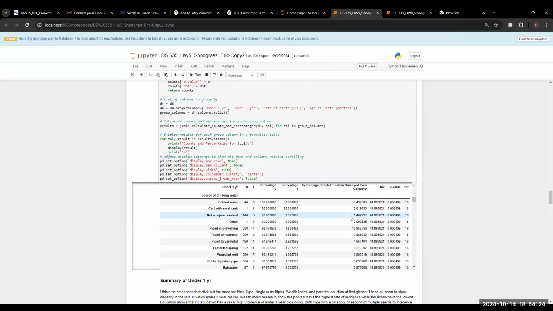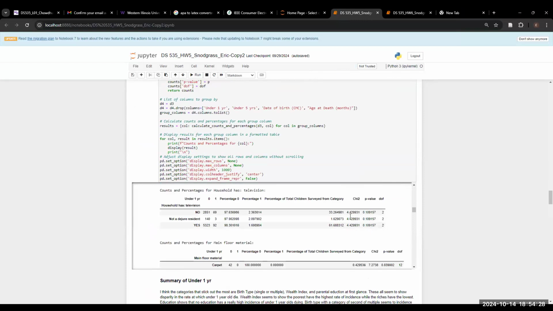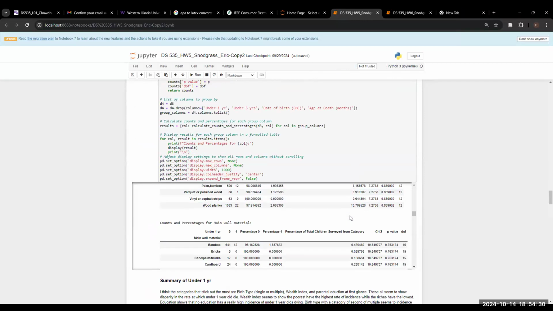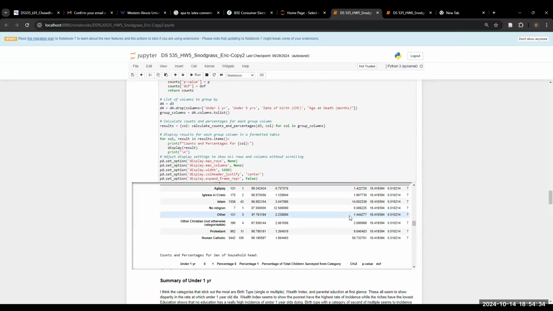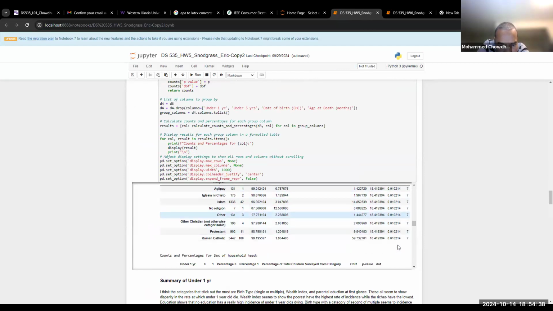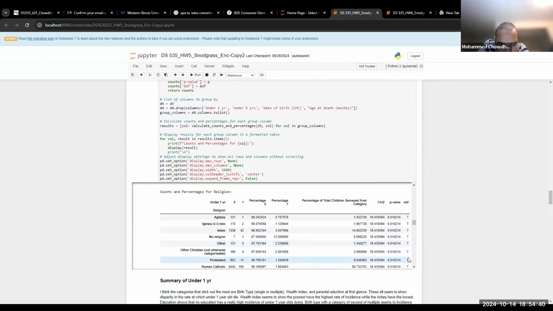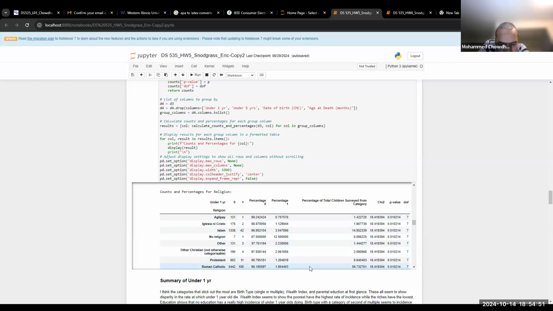Religion. Protestant. Let me see in there. Aglipay, I don't know what that is. Christian, that is Christian. No religion, 7. Others. Roman Catholic is the largest, Protestant 59%.